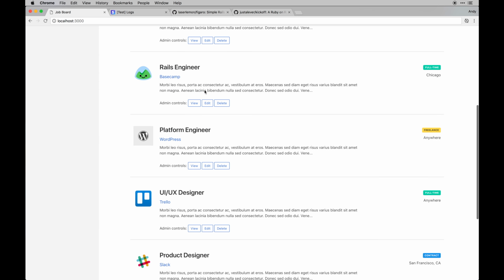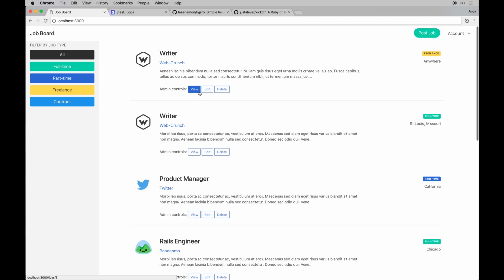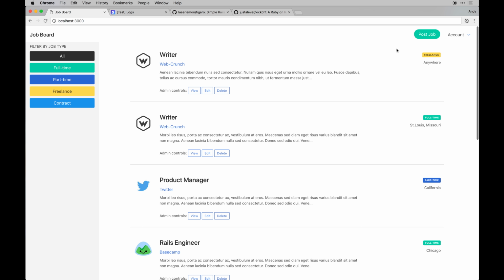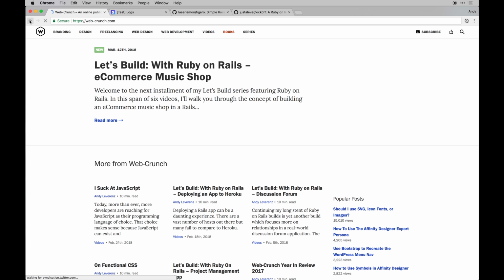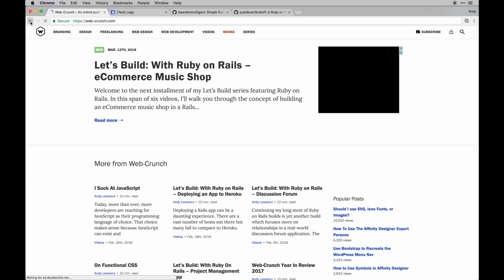I can edit and view and remove any job. The view really doesn't need to be there, but edit and delete, of course, would be cool. And then going into a job, we can do this. I just loaded the blog by mistake, but it's all right.